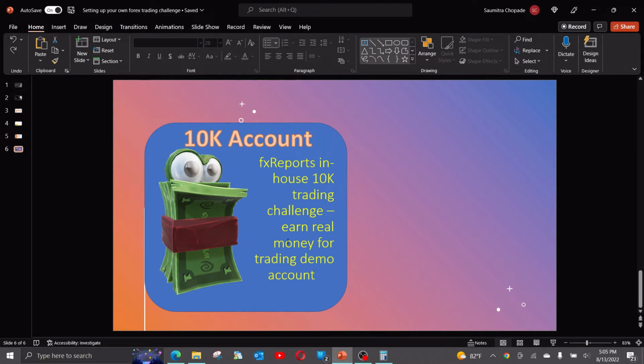And the tagline is going to be "earn real money for trading demo account," because we are going to set it up such that we will pay out real cash rewards even if the trader is trading on demo accounts. This is only for demonstration purposes. So let's get started.